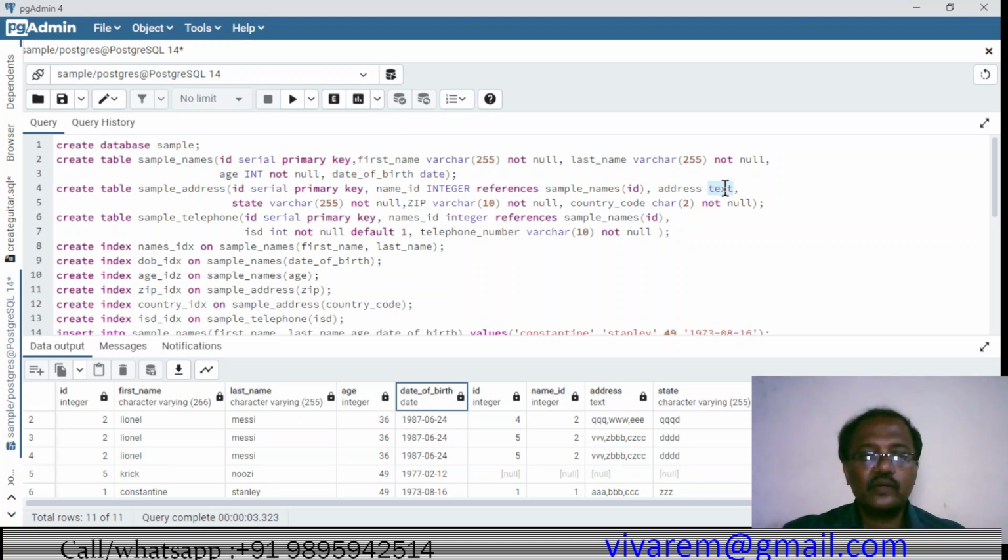Next we create an index on date of birth. Let's create index name on table name, field name, comma, field name. Again it is age_idx. That is the table name, field name. Age is a field name, date of birth is a field name, first name and last name are field names. Zip_idx is again on sample address. Zip is the field, sample address is the table, and zip_idx is the index name. CREATE INDEX name ON table field name, that's how it is given. Again, country_idx is there. So what will be the use of all these things?